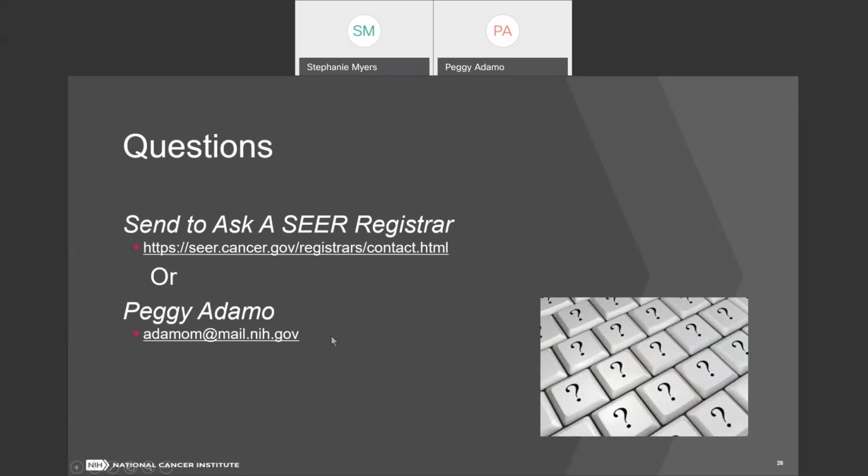So we made it through all of the text fields that we'd like you to use to record the COVID information. And again, recording information about treatment delays or changes or modifications pertains to any cancer patient, not just the patients that are tested for COVID or have a positive result. If you have questions about these instructions, please submit them to Ask a SEER Registrar, and the link to that is shown on your screen. That is the preferred method for submitting questions.